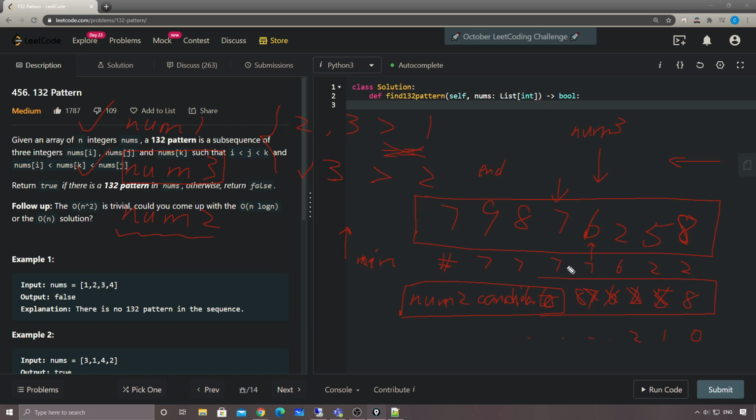So we have 8 here, and finally we are at 9. When we're at 9, we see, okay, 9 is greater than 8, so now 8 is gone. And is this 8 greater than the 7, the minimum value on the left? Yes, it is. Finally, we have another candidate. When we pop this 8 out, we have seen this 8 is greater than 7. Now we finally find our 132 pattern.